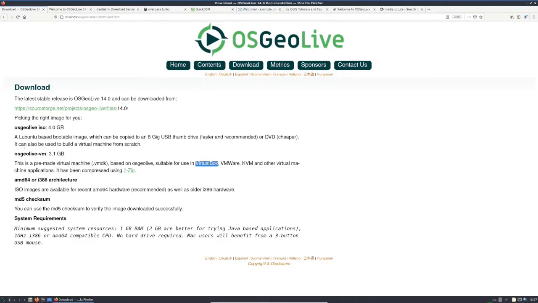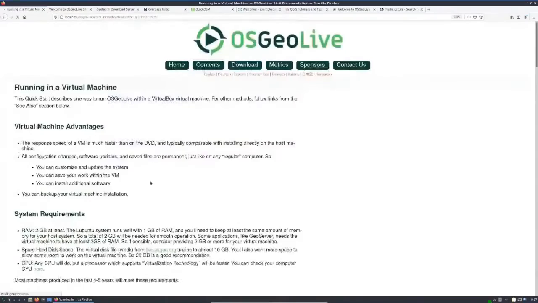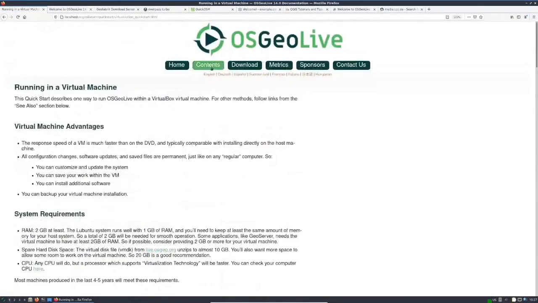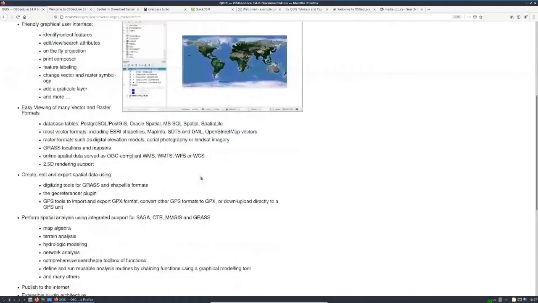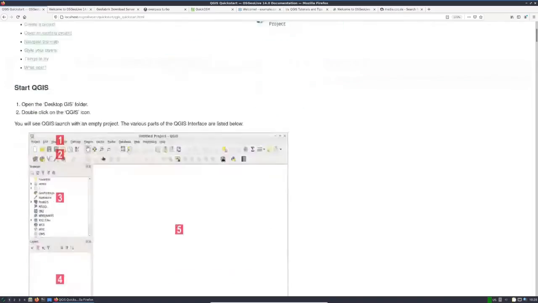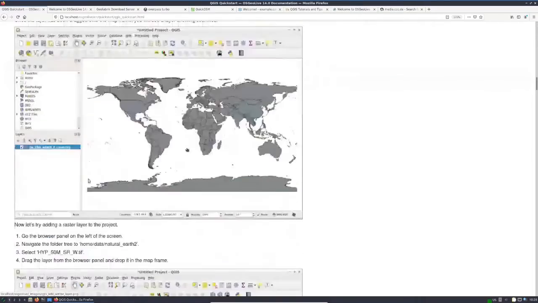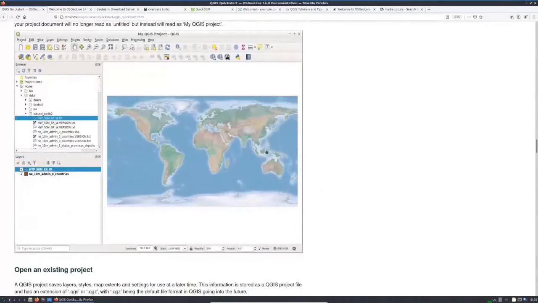So grab this one, and then you can put it in there, and how to do it is all included as well. You can see running in a virtual machine, which gives you a tutorial on how to go around it. I go back to contents again, and in each content we have the software. Clicking on this gives you information about it, so you can see QGIS, the project information, and then the quick start, which was the other option. The quick start gives you a quick tutorial about what you could do, and these data sets are already pre-packaged with the operating system, so you can drag and drop them and use them.